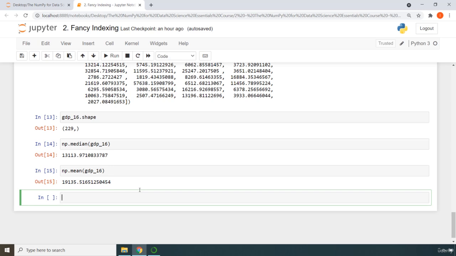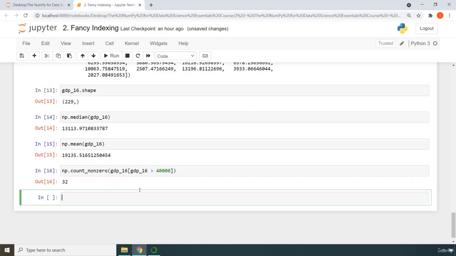Now we can take this indexing up a notch by providing conditional indexing. For example, if I say np.count underscore non-zero, and I'm going to pass in that data, and we are going to say, okay, give me all the data for the GDP which is greater than 40,000. So this condition is provided as an index. If I run it, there is 32. So there are 32 countries that have GDP which is greater than 40,000.